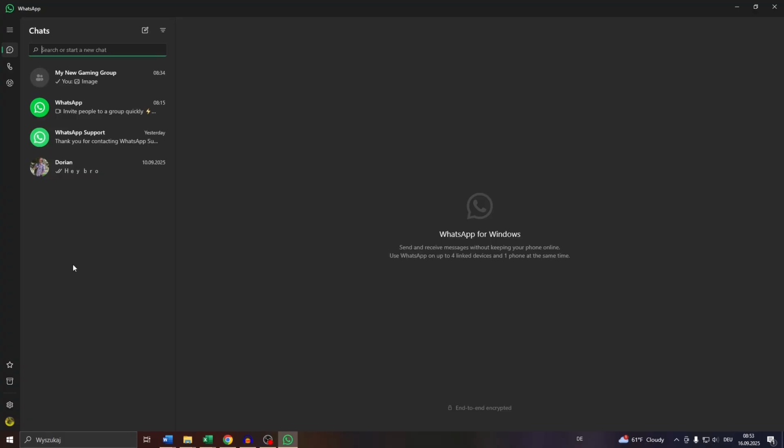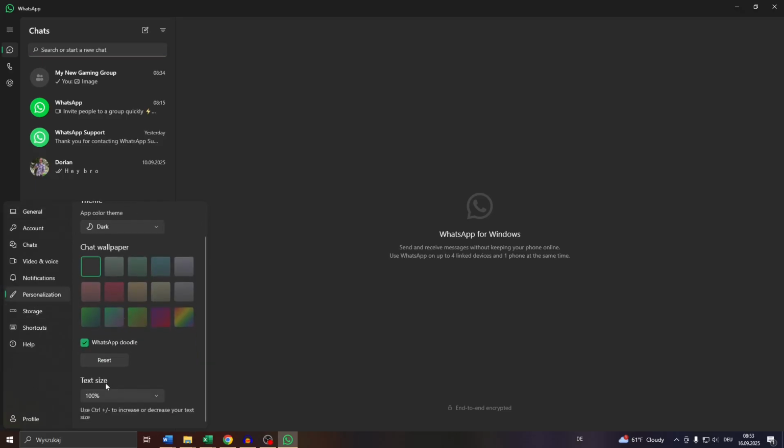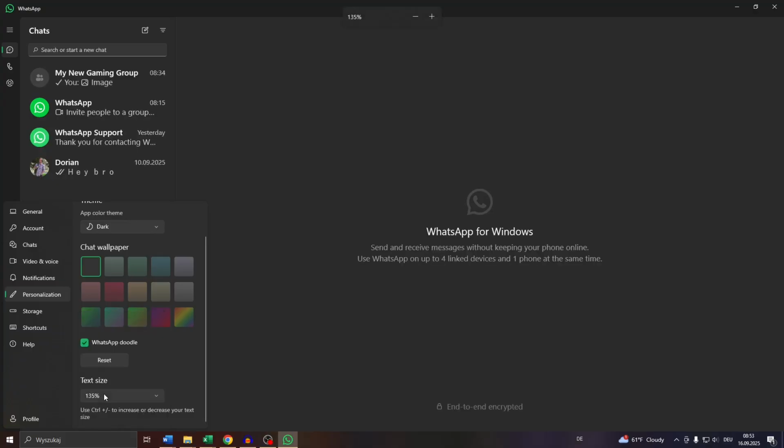Launch the WhatsApp application, and what will be needed to do, guys, is simply clicking into that settings button in the bottom left corner. From here, click into personalization, scroll all the way down to get to text size here, and simply click into that drop down menu and select your preferred font size. So let me switch to 135%, and there you go.